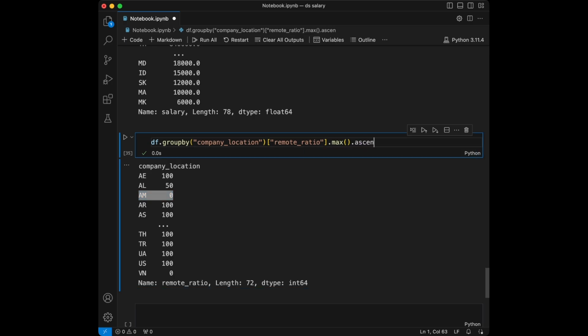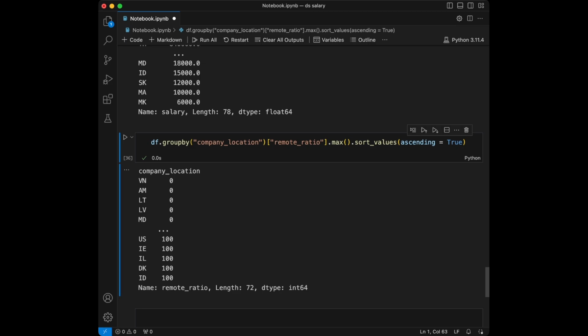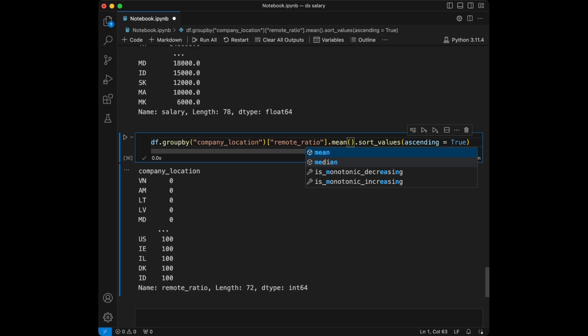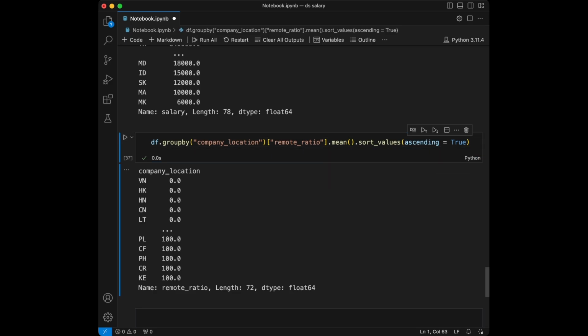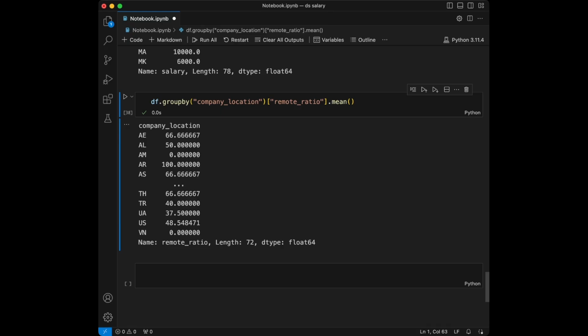So what we can do, for seeing the non-remote workers, is sort values ascending, this time true, and we will get the zeros in here. Great. So what we can do is, let's say mean instead of this, and we'll get the mean remote ratios for each country. Let's not sort ascending, because if we do that we will only see zeros and hundreds. And great, so the threshold is 50.